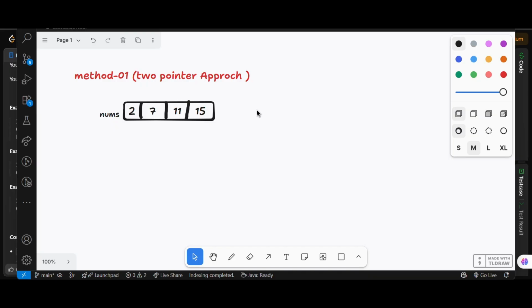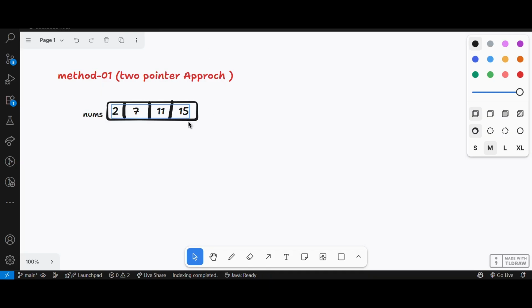Okay, first of all we are understanding the two pointer approach, then the hash map approach. We have an array whose name is nums, and it contains four elements: 2, 7, 11 and 15. In this array, first of all we calculate the length. The length will be 4.